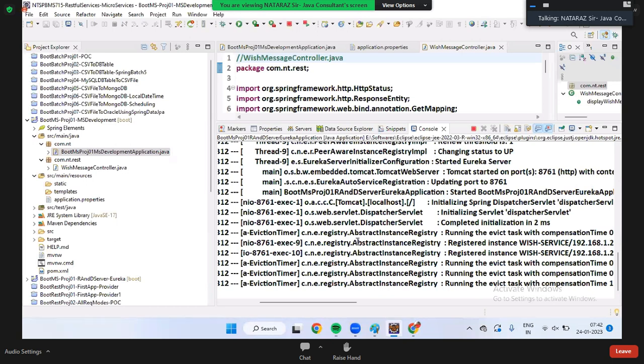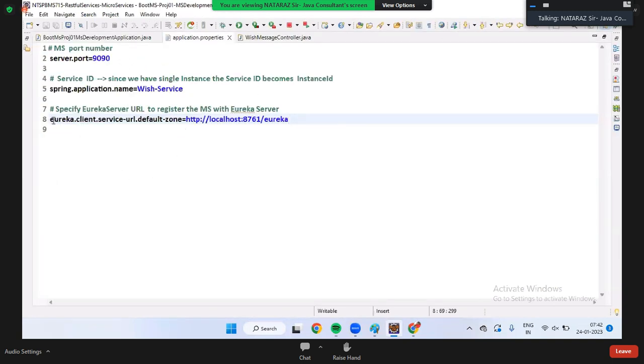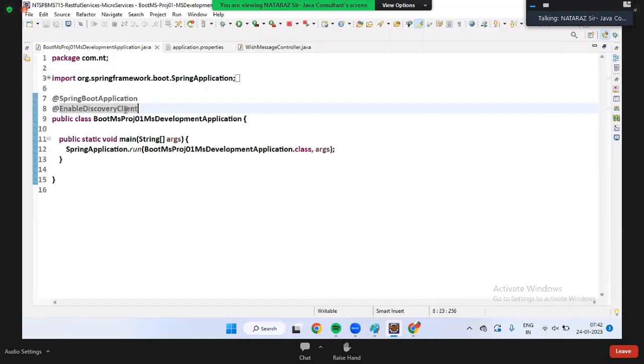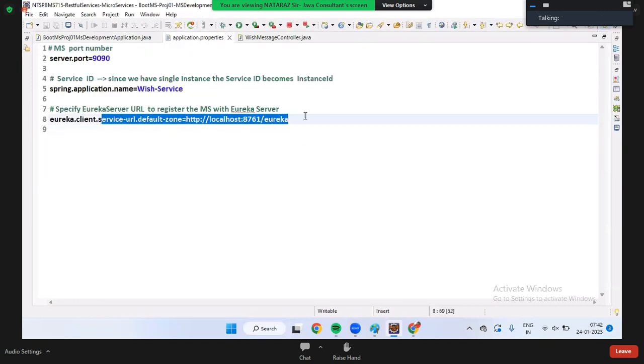Because of which step did MS get registered? Because of this. Because of this, MS got registered and has become eligible to register. Everyone understanding? Clearly the port number is there now.